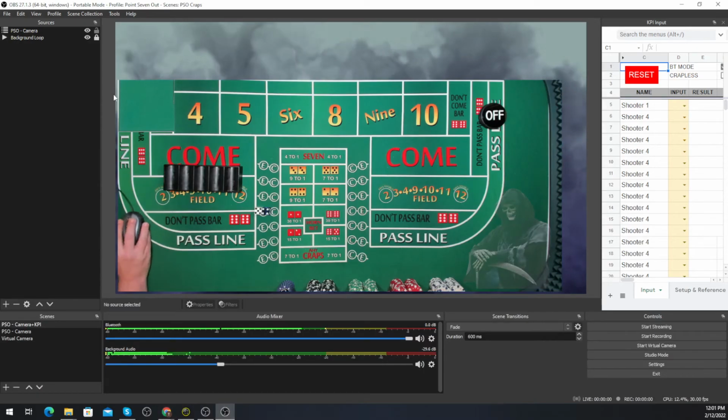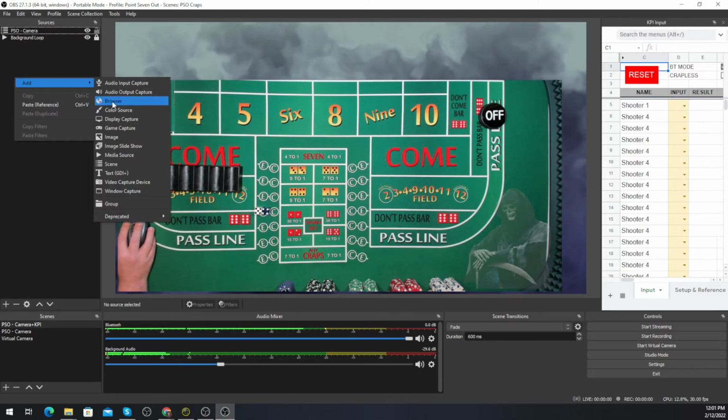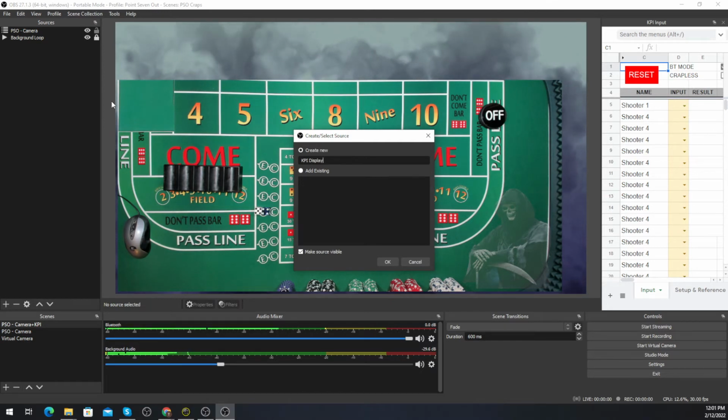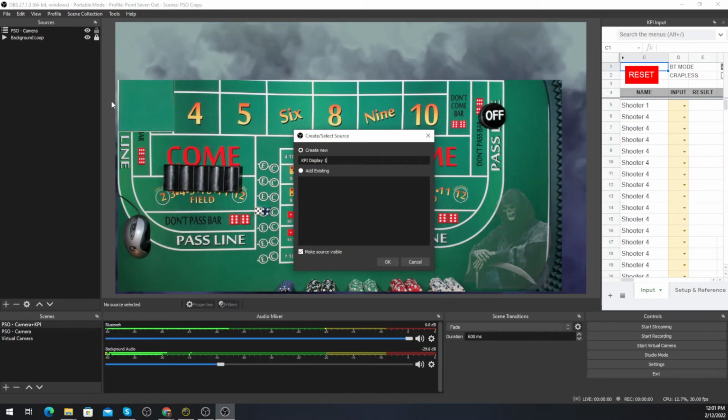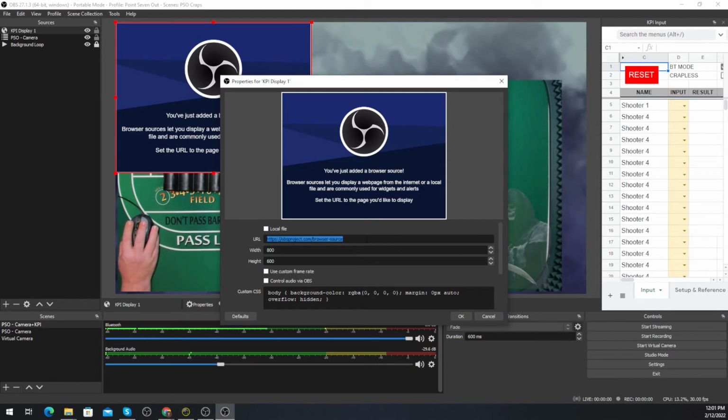Back to OBS, and we are going to add a new source. So right click, add browser, and we're going to do the KPI display 1. So we've got two KPI tabs, and we're going to bring them both in. So there's KPI display 1. Select all that, Control V to paste.